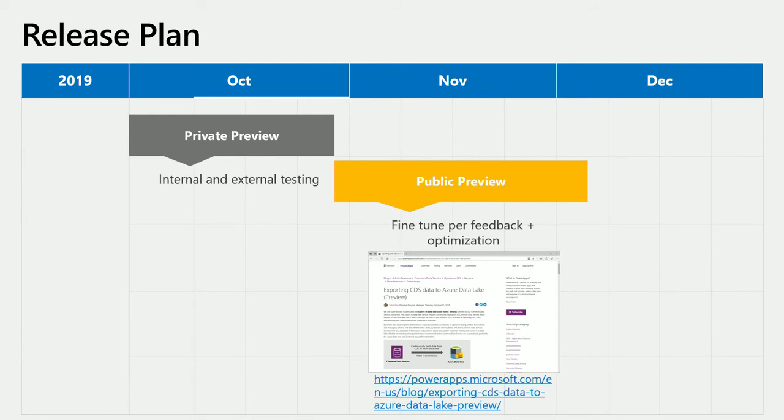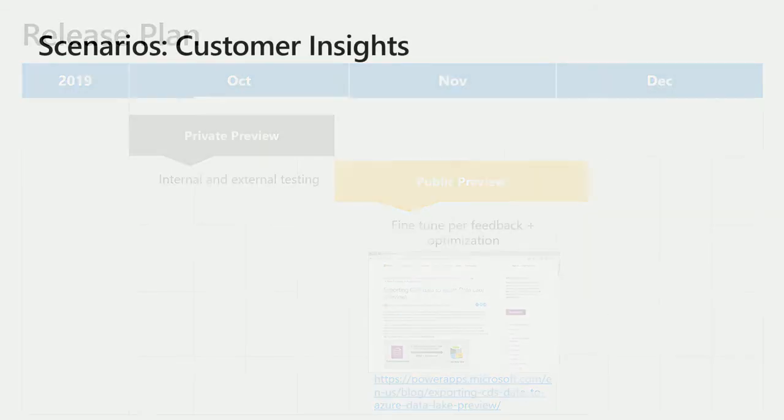Okay, the release plan. We are right now in public preview. We're pretty aggressive in how we are going. We're hoping to hit GA in December, provided we get sufficient feedback. If the feedback is like, hey, go spend some more time on optimizing and whatnot, we will do that. But for now, we look pretty good, so that's where we are headed.